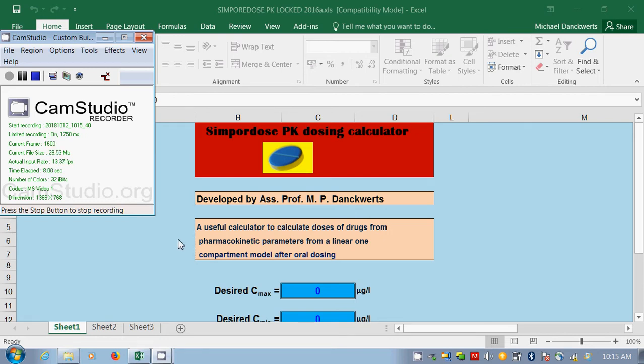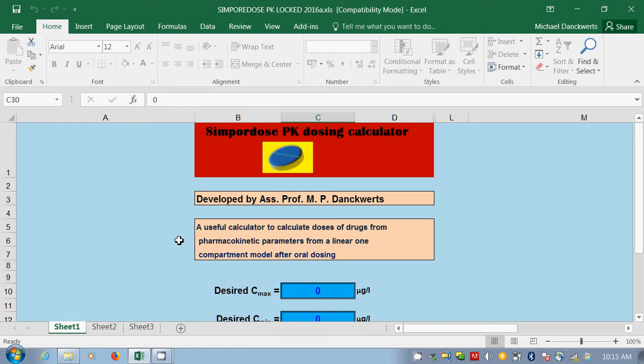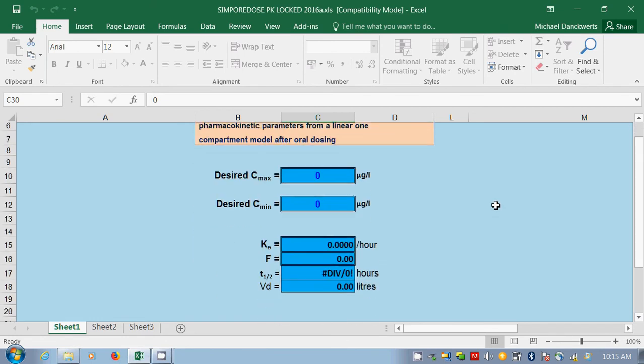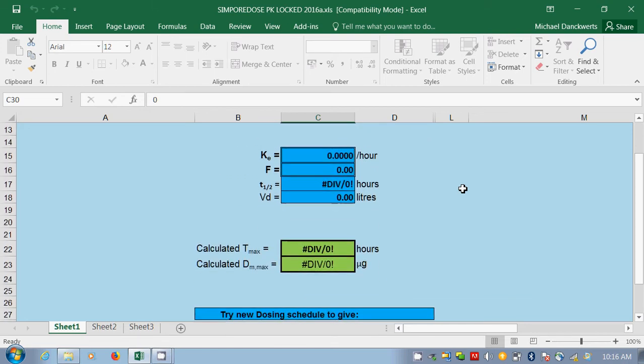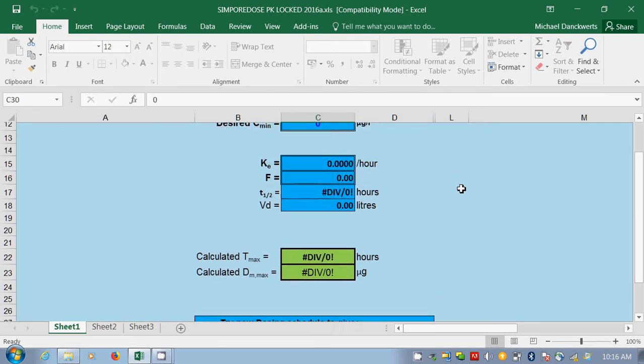This is how to calculate a dose using the Simporedose PK dosing calculator. This calculator is really based on all the equations that I've given you in the class, and it helps you. You don't actually have to do the calculations, but you need to know how to use some type of software to be able to predict the dose for a patient.